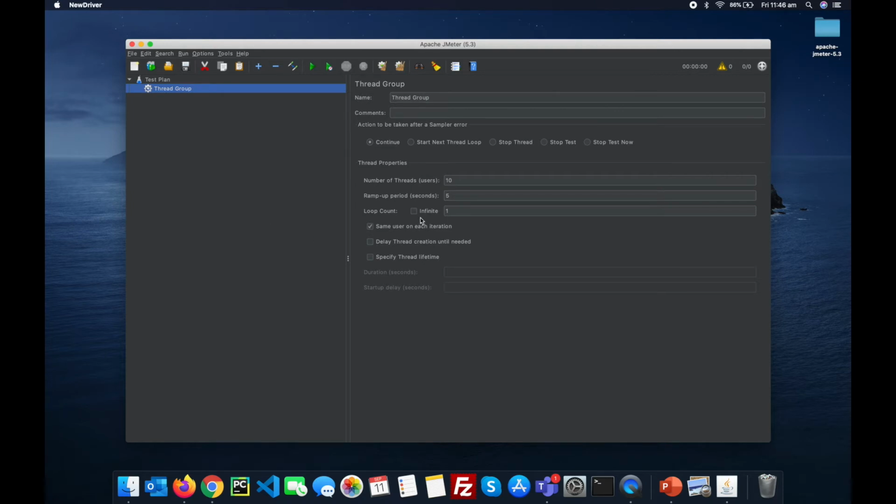The loop count is how many times it repeats this. You can set it to infinite until it crashes, or you can set it just as 1. We're going to set it as just 1 for now.